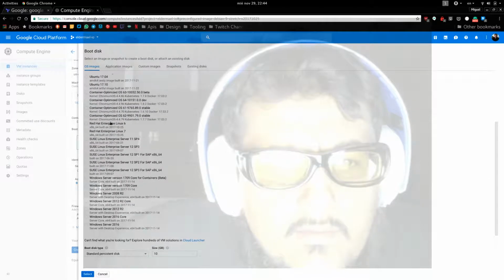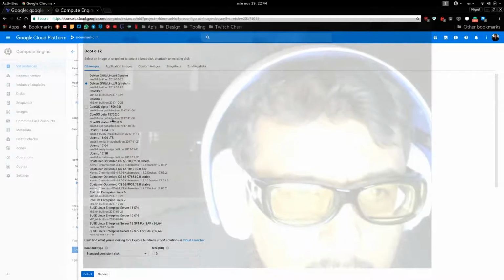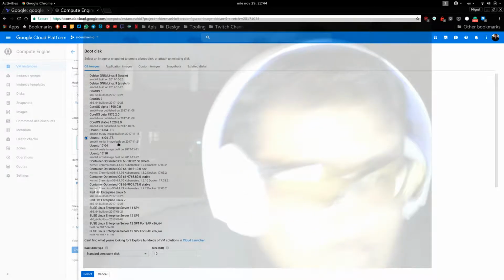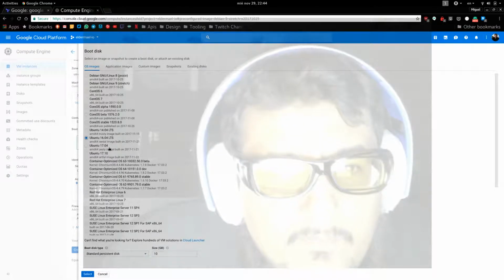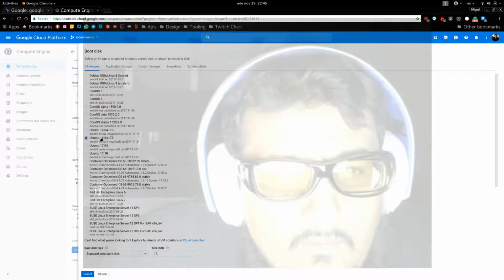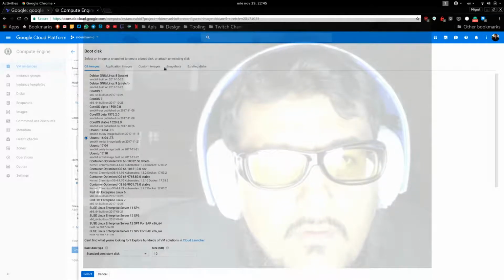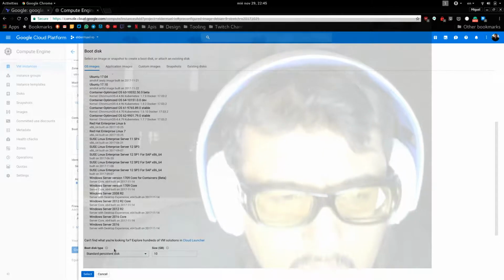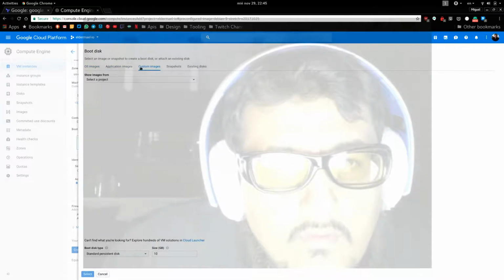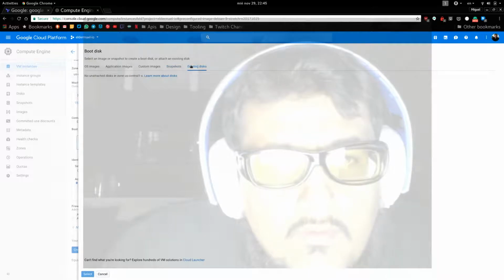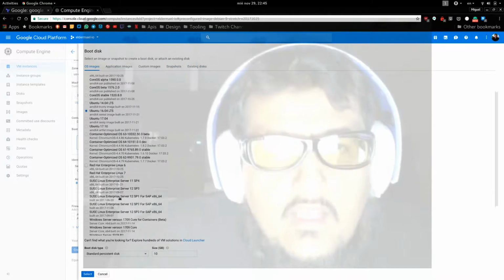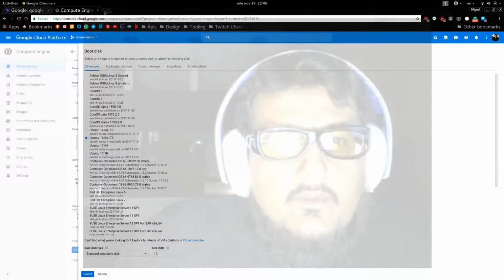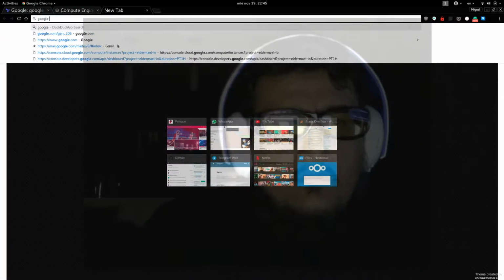In this case, let me see which ones. So we want Ubuntu, right? 1604 Xenial, and then the build name. So application images. Let me see. No, we don't have existing disk. So how can we see which images we have available? Let me see. I don't know.